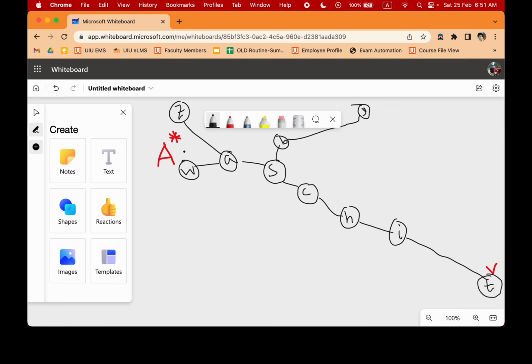So A star is kind of smart, in a sense. It determines which vertices will help you reach the target. So this A, this B, this W, Z, Y, none of these help you in reaching the target. Dijkstra would visit those, but A star would direct itself to the vertices which will help you reach the target. That's how A star is different. That's why A star is able to perform searches faster, because it kind of gauges which vertex will help you reach the target.